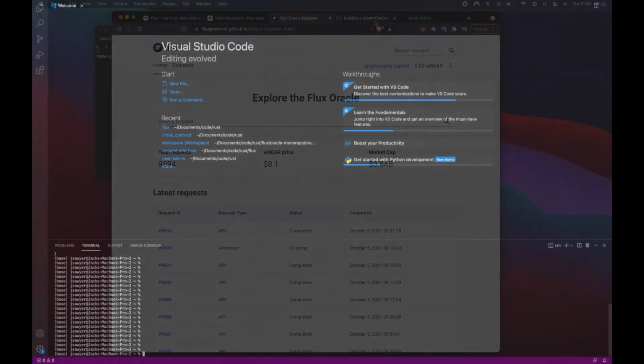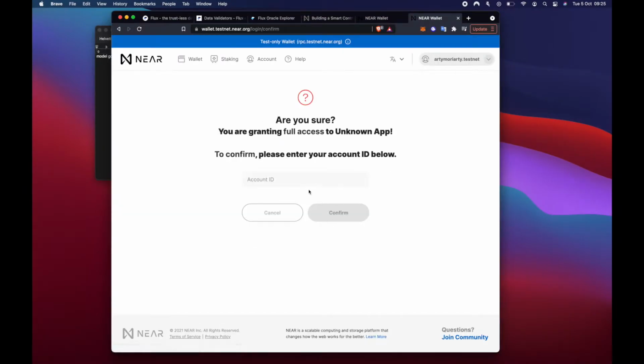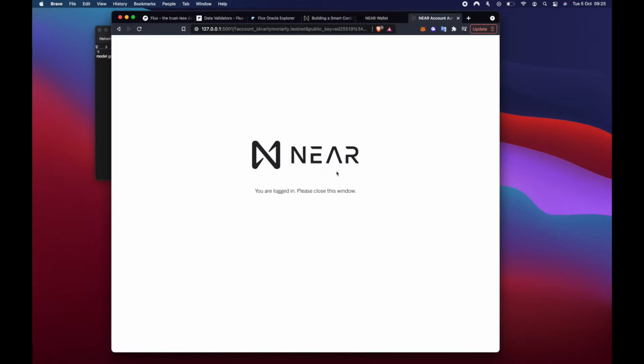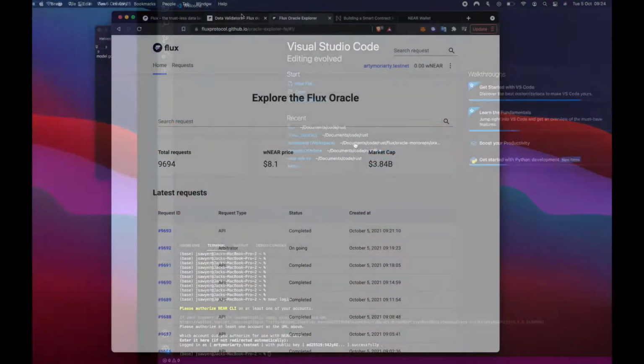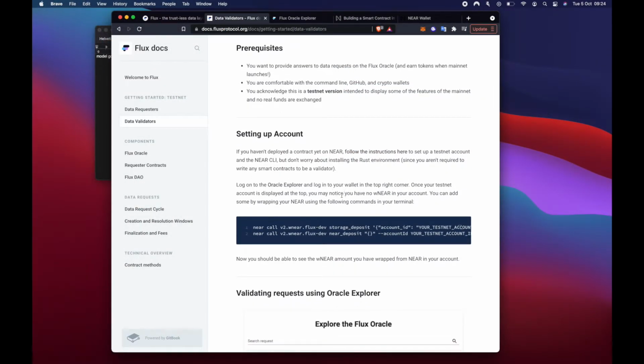First, we'll need to log into our NEAR account from the terminal in order to store our key on our device. This will enable us to continuously interact with the NEAR blockchain via the command line. Follow the link in your browser to log in, and you'll have your NEAR credentials stored locally. To add wrapped NEAR to your testnet account, replace your testnet account ID where suggested in two commands in the docs, and run them in your terminal.